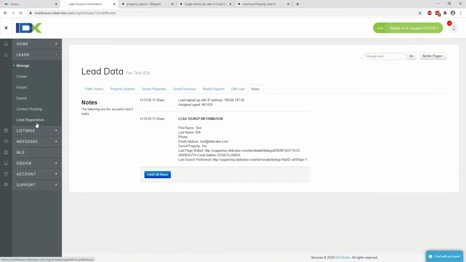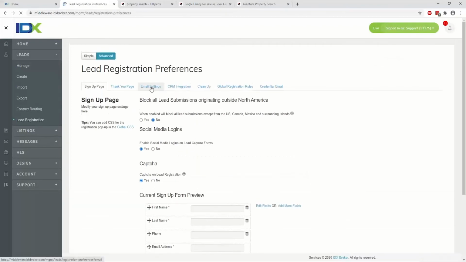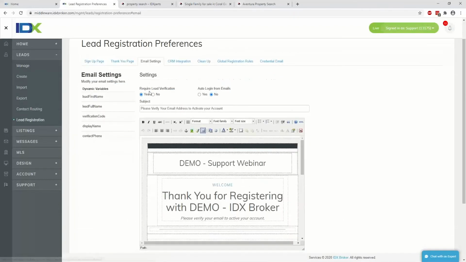So I'm going to go to lead registration again, and then email settings. And then a couple things right away. So requiring lead verification. What that means is you can allow your leads to log in, but after a certain number of days have passed, if they haven't verified their email, their account will disable. So it's a good way to prevent spam leads. If somebody's just coming through your site and submitting a spam email, if they've never actually verified, then the account would disable. It just kind of helps you with lead health and knowing who's actually interested.